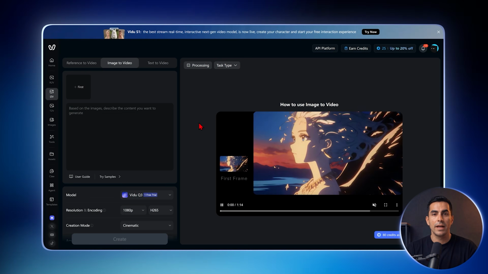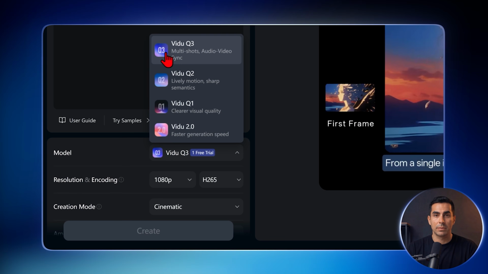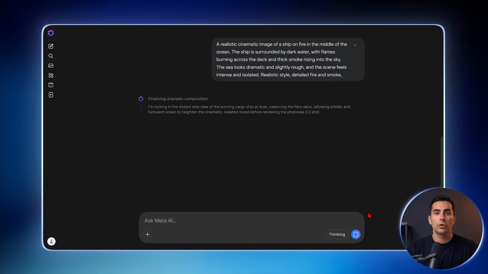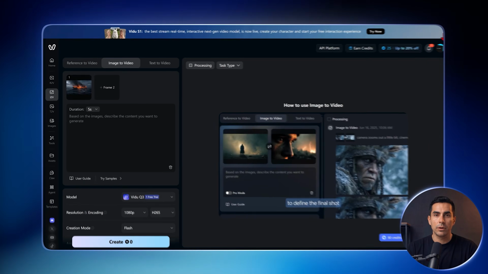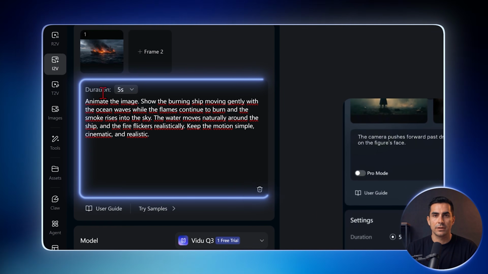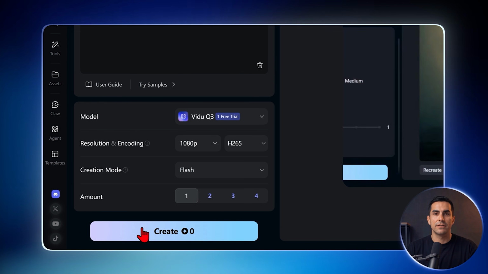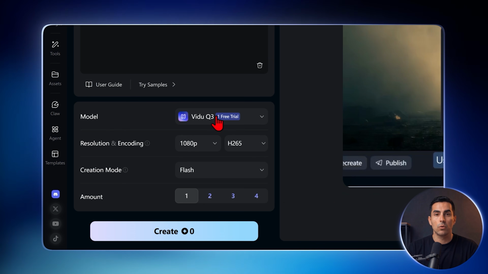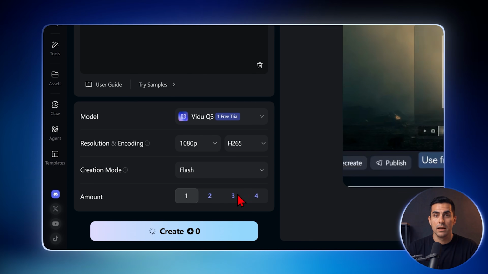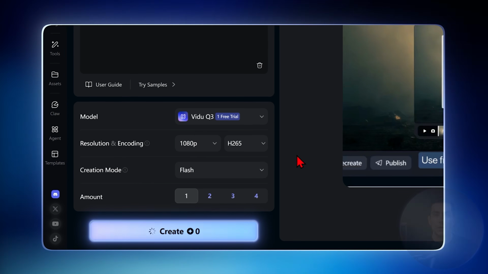Go to Image to Video, and you'll see free generations available with the platform's most powerful models. Create your images with Meta AI, upload the one you want to use here, add a prompt, and choose the configuration that works best for you. For this example, I'm using this configuration. Now generate the video with a model that would normally require payment, but the platform is letting us use it for free.